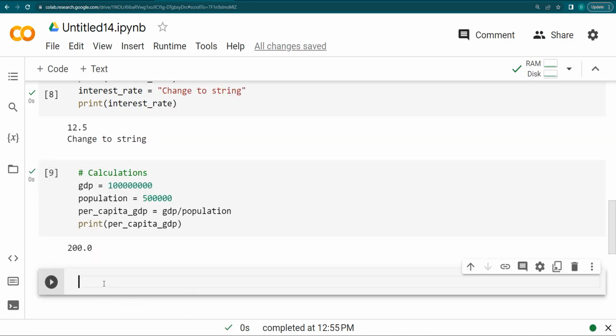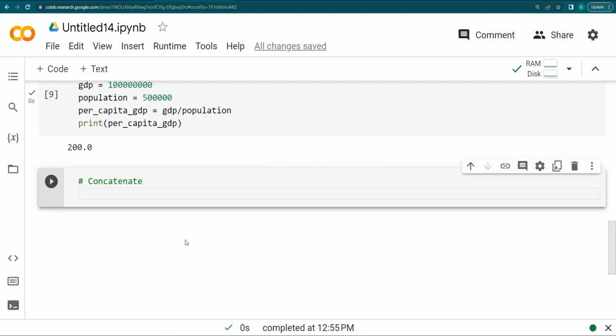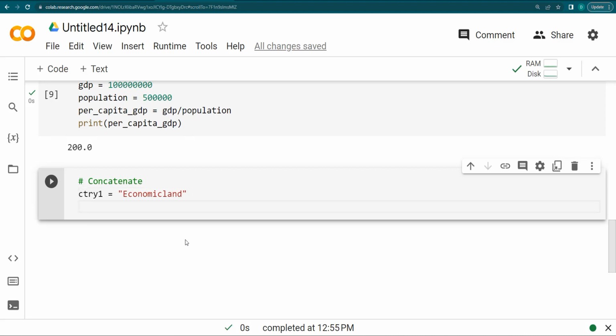So now let's look at how we can use concatenate. These are concepts we'll use when we start analyzing data. So I'll just say country 1. So let's use string. I'll call this economic land, and country 2, let's call it United.